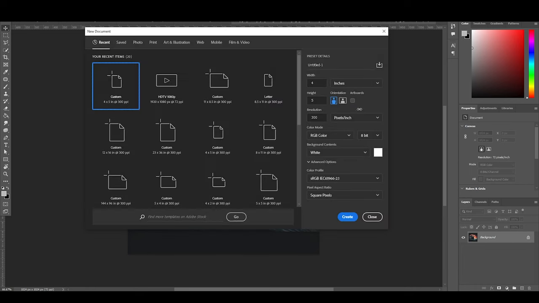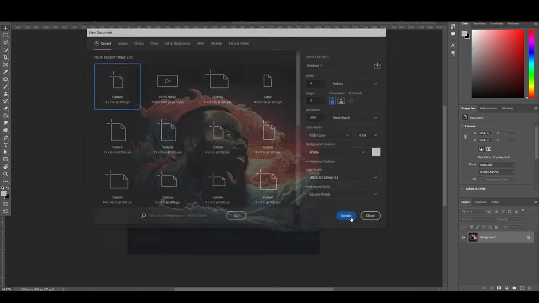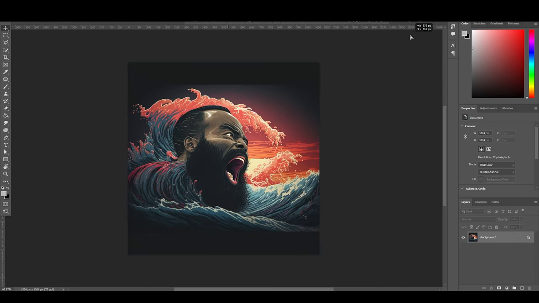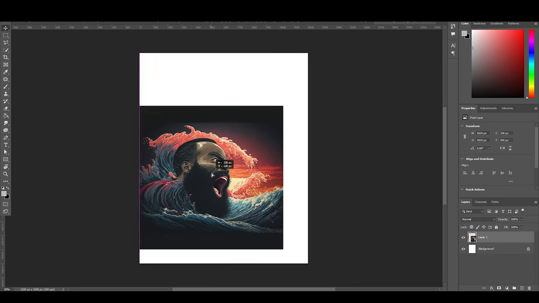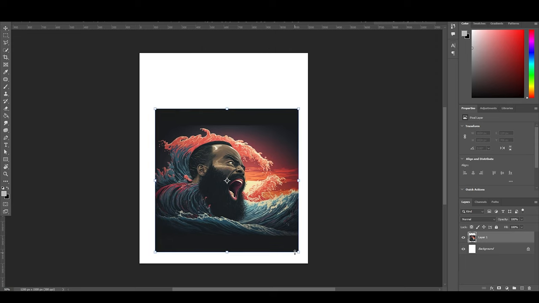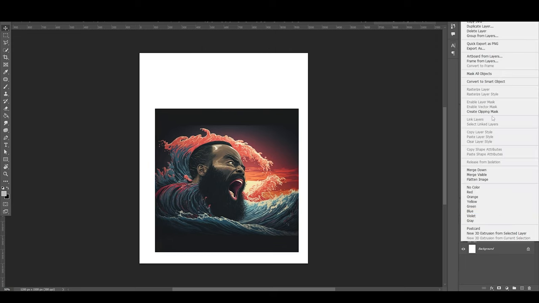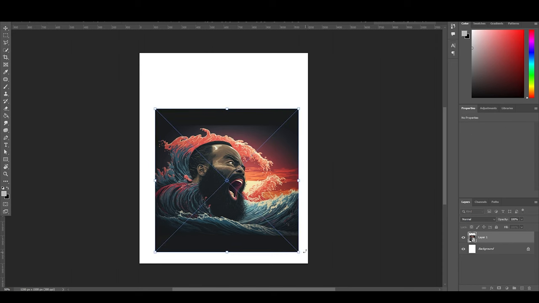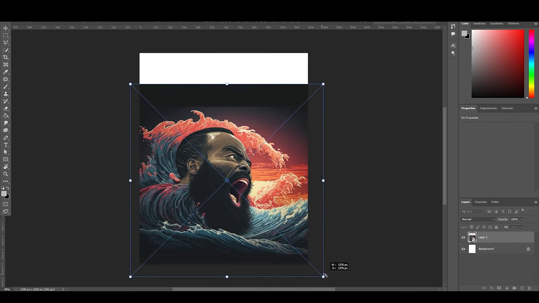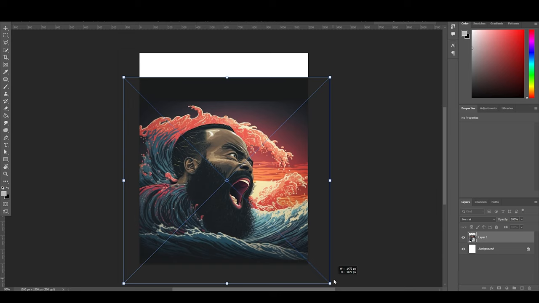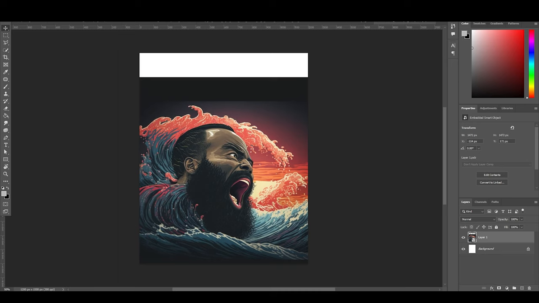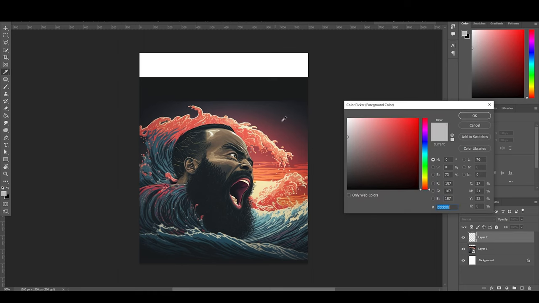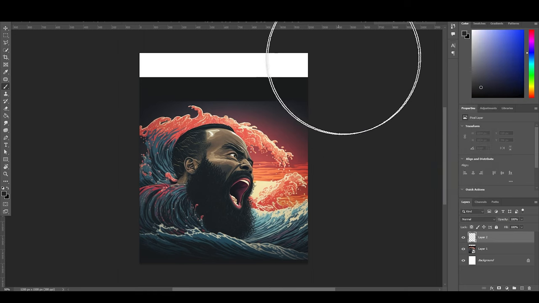So Control N, and I'll just go with 4x5. Okay, and then let's drag and drop this image right over here. Control T. Before that, let's convert it as a smart object. Control T. Let's make it bigger. Right, and then click on brush, and then I'll just go with kind of similar color.